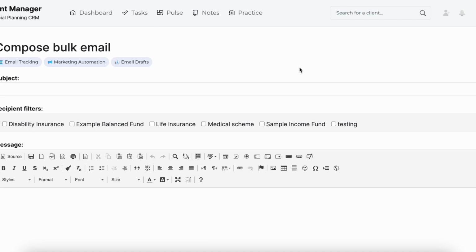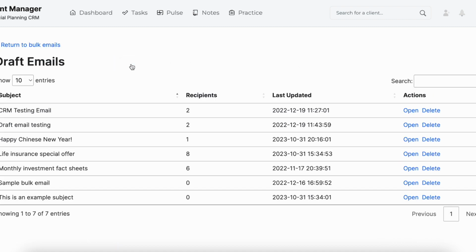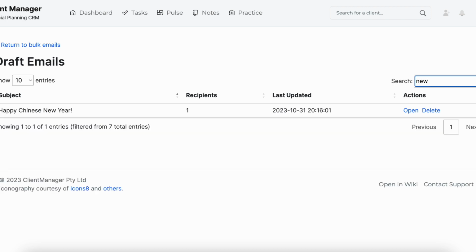If you've composed an email but not yet sent it, or you selected the option to retain the email as a draft, it will be stored under your drafts. Simply click Email Drafts and you'll be presented with a list of draft emails. I can see here the number of recipients included in that draft by default, and I can delete drafts that I no longer need. For example, our Chinese New Year email is here, number 3 under my drafts list. I can also search for it in the top right.